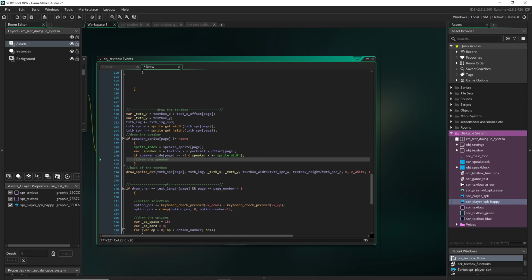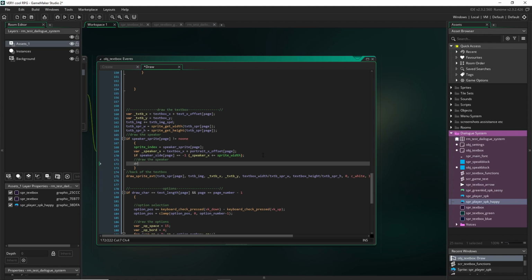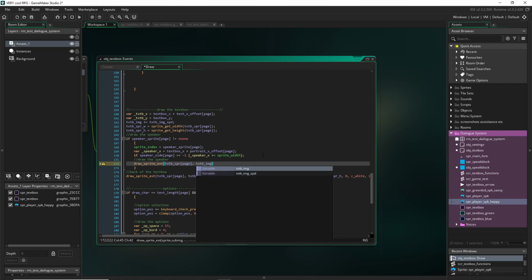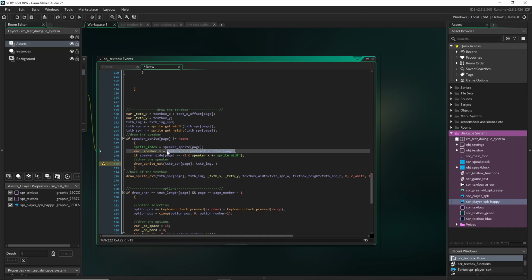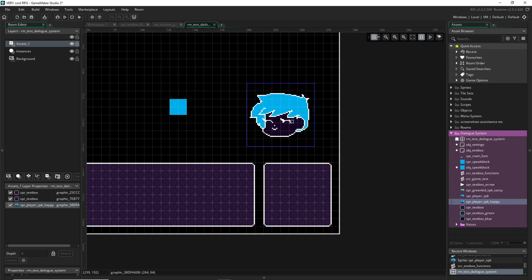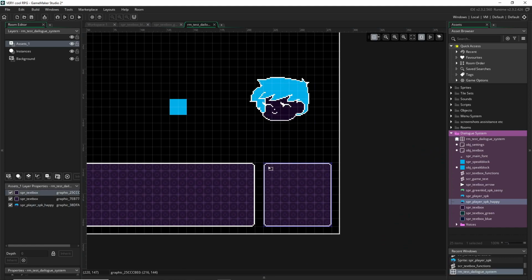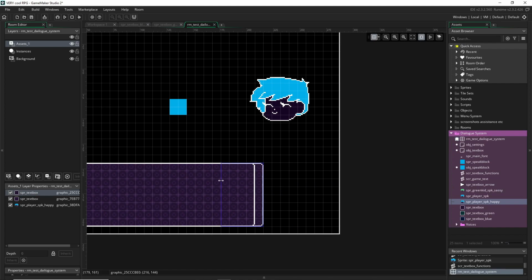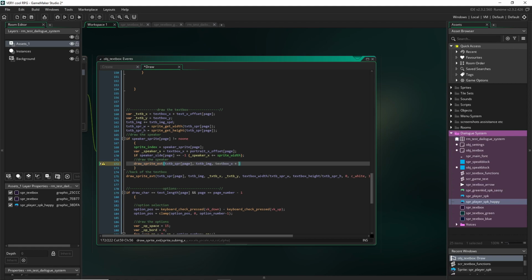So draw the speaker. We need to draw another little text box. So draw sprite extended, or background, not text box necessarily. I'm going to use the text B sprite of our current page, our text B image. Now for the X, we just need this value right here. We don't need this one. This is for the actual character portrait, because this little background here still needs to have the same X scale. Because if we flipped this one, then it would also show up in the wrong position. So we can just do text box X plus portrait X offset of our current page.